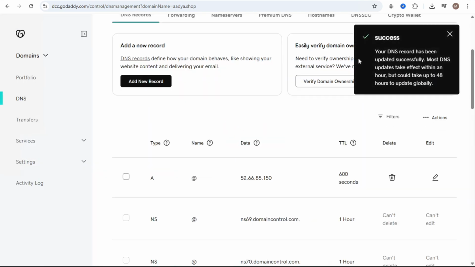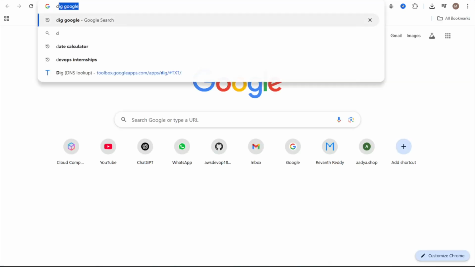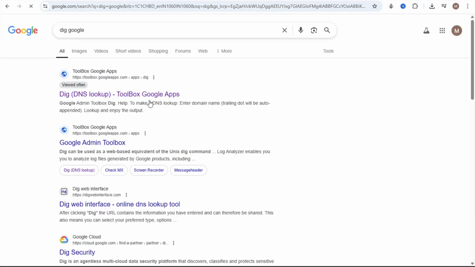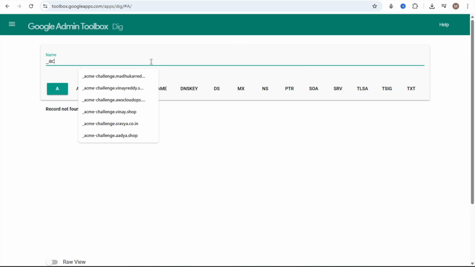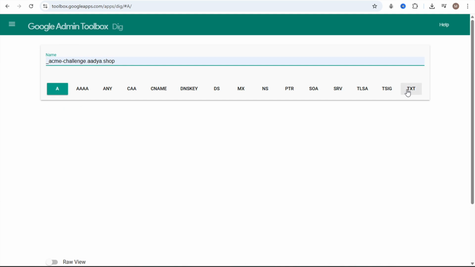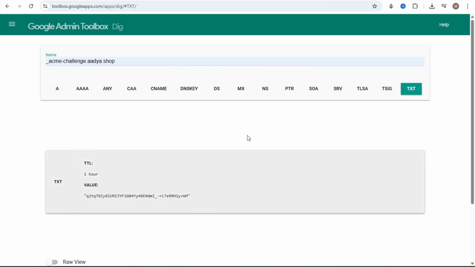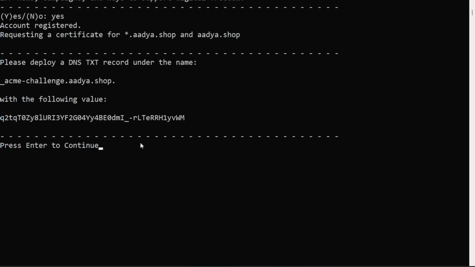Just wait for a while, and then you can do the Google lookup again. If I type underscore ACME, yeah, I can see that here. Just click on TXT record. Yeah, we can see the WM. So it's been updated. Now I can enter.